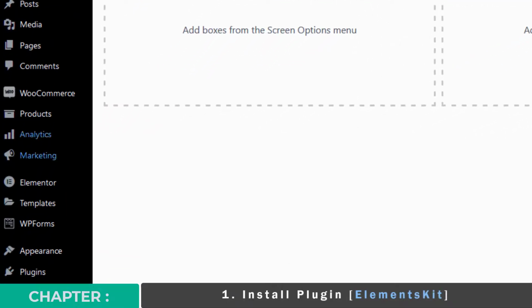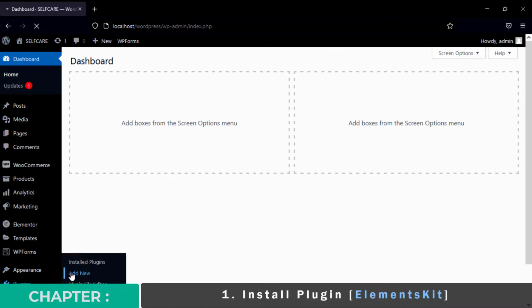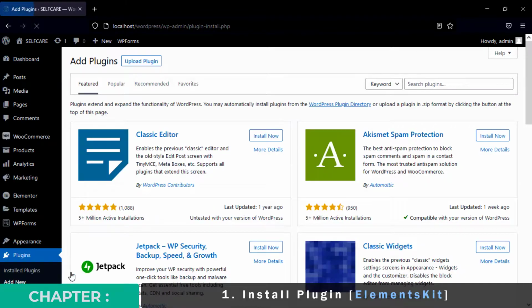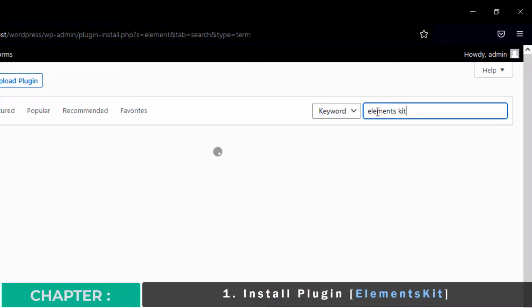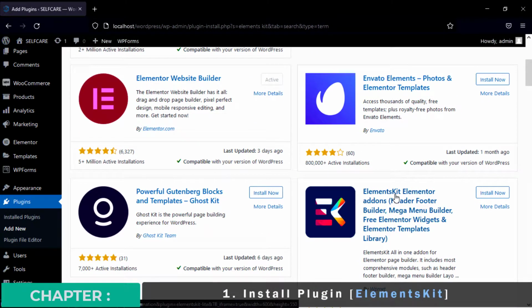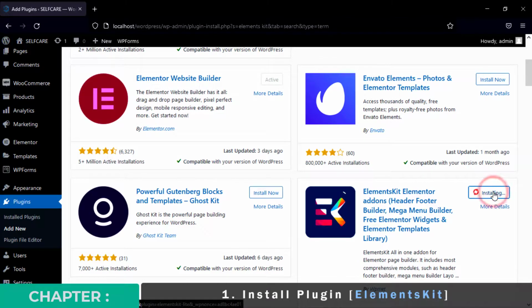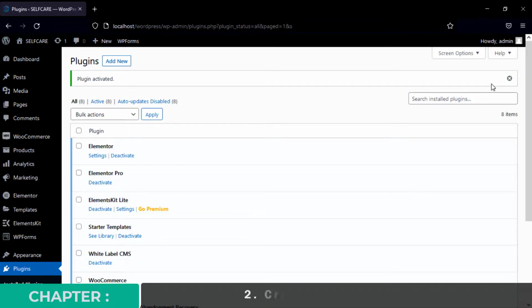Go to our WordPress dashboard and hover on Plugins, then click Add New. Now search for a plugin called ElementsKit. Scrolling down, see this is our plugin. Now click Install and then Activate. After completing this task, go to our second step, create a menu.